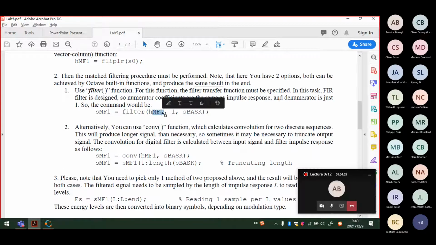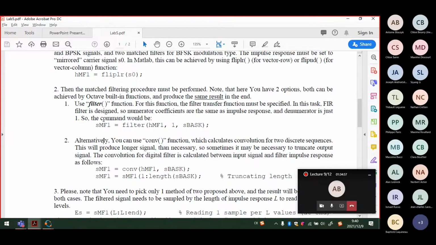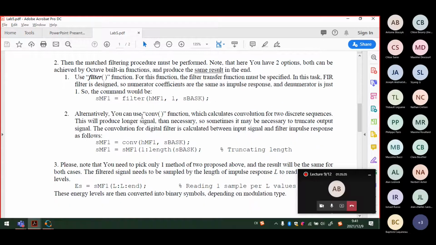and you specify your transfer function here, and you put the received data inside your finite impulse response filter and you will get the matched filter signal as output. And here we need to notice that the numerator coefficients are the same as the impulse response, and we don't need to specify the denominator coefficients, we just take the denominator as one. So here we specify the numerator value here, and alternatively we can use the convolution function.